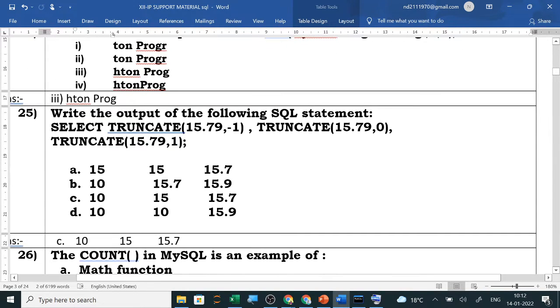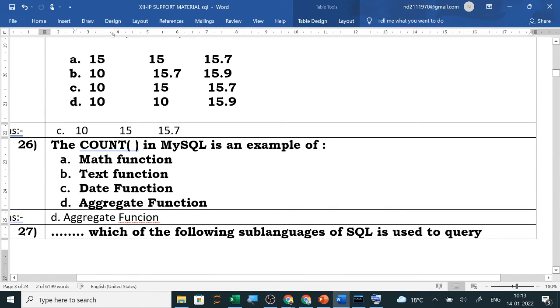Clear? Write the output of the following SQL statements. Select truncate this and truncate this. Now truncate, what happens? Truncate will remove. So here -1 will be 10, then 0 will be 15, and 1 will be 15.7. So 10, 15 and 15.7, that is C option, the correct answer.